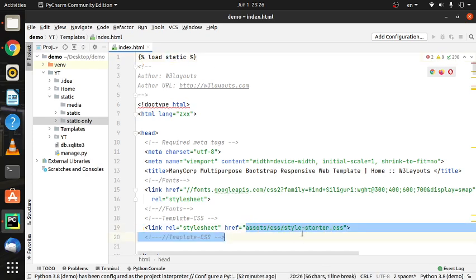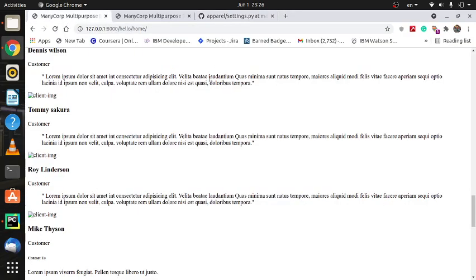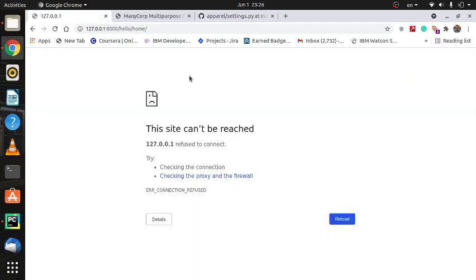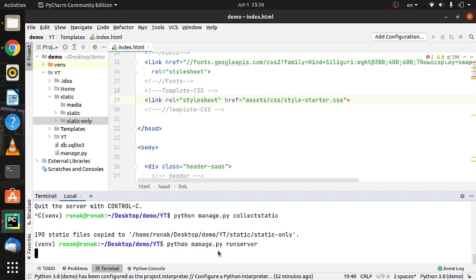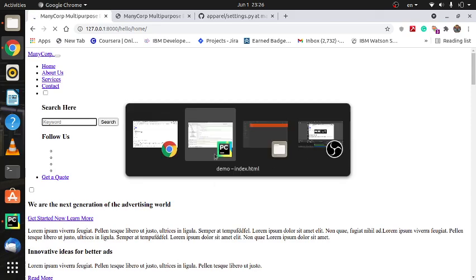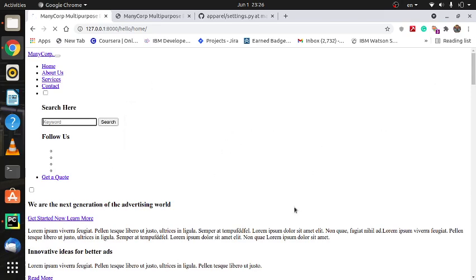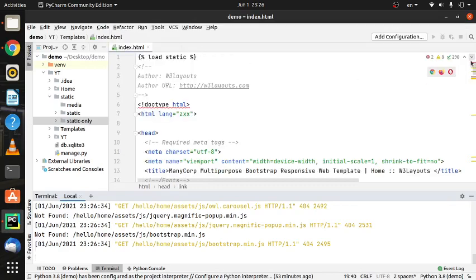Because all the static files and paths are available, if I try to run this again, it will not come up properly. I have not run it yet, so python manage.py runserver. After running this, if I try to refresh, it will not work properly because it is not finding its path. So we need to provide the path for whatever CSS file, JS file or image file using static. That's why static is important.